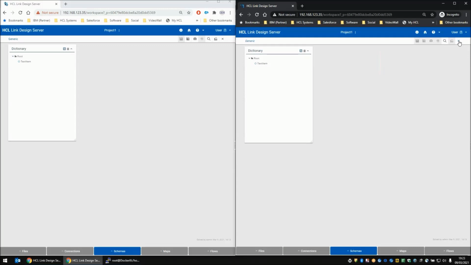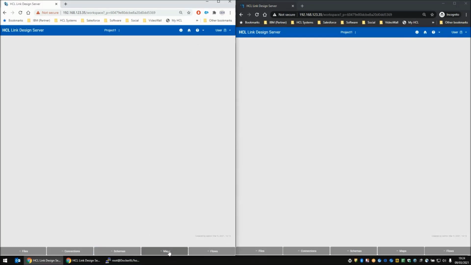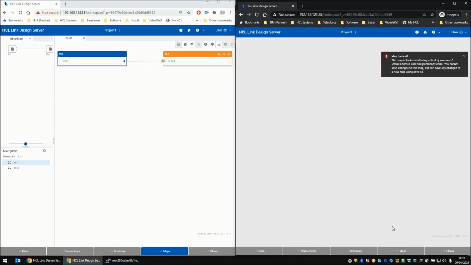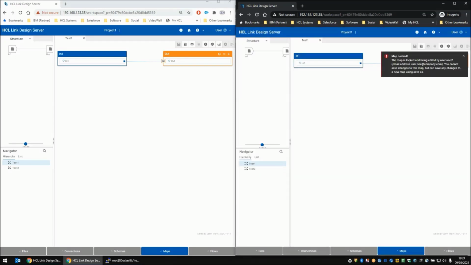So let's come out of the schema for a moment, and let's come out of the schema on the user 1 side as well. Let's try the same thing with a map. We're going to open test 1 as user 1. Map opens successfully. User 2 tries to open test 1 and gets told again the map is locked. With maps though, you can make changes and then save those changes as a completely new map file. But you can't save it over the original which user 1 is working on.